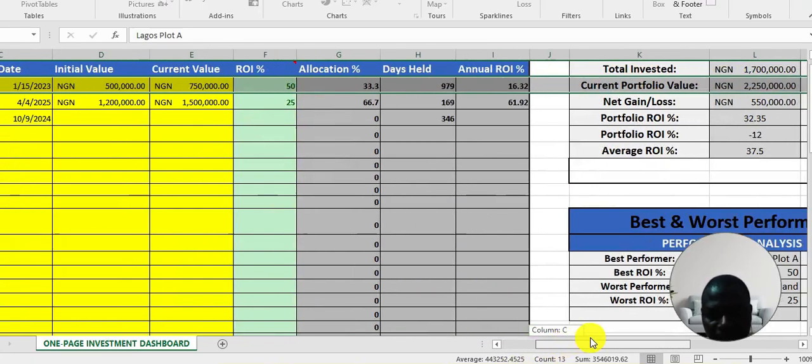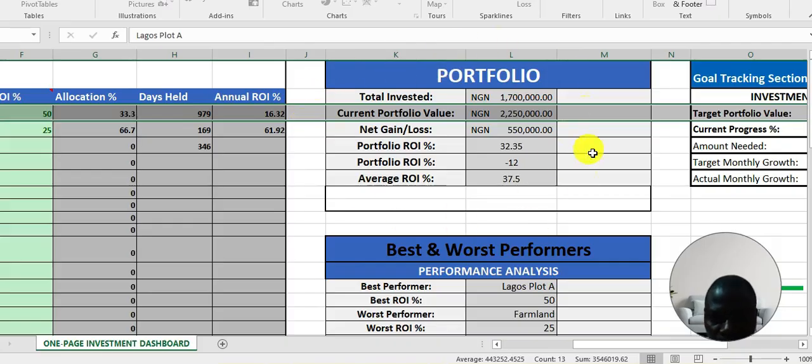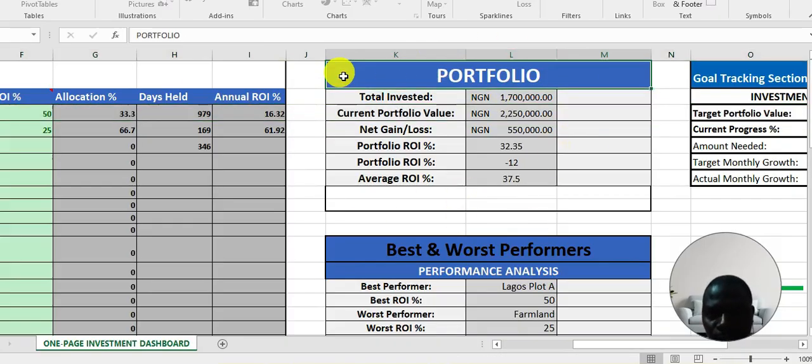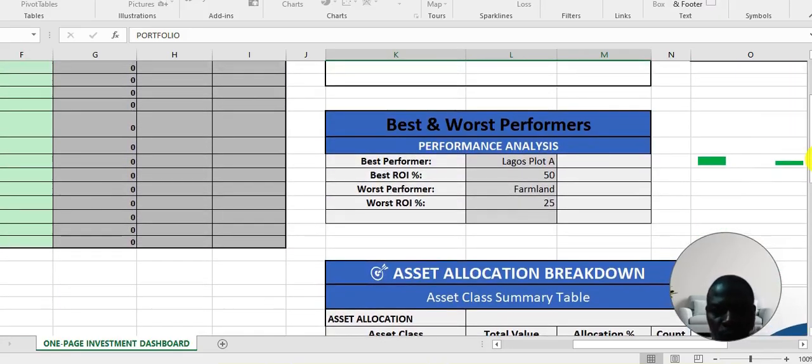Now, this is the main investment dashboard, followed by your portfolio health, then the best performing and performance analysis. This is where you're going to see which of your investments or assets is doing well. Like the sample data we have here, we have land in Lagos that is doing very well. The farmland was not doing well. Do you get it? It's going to show you the top performer and the worst performer of your investment.